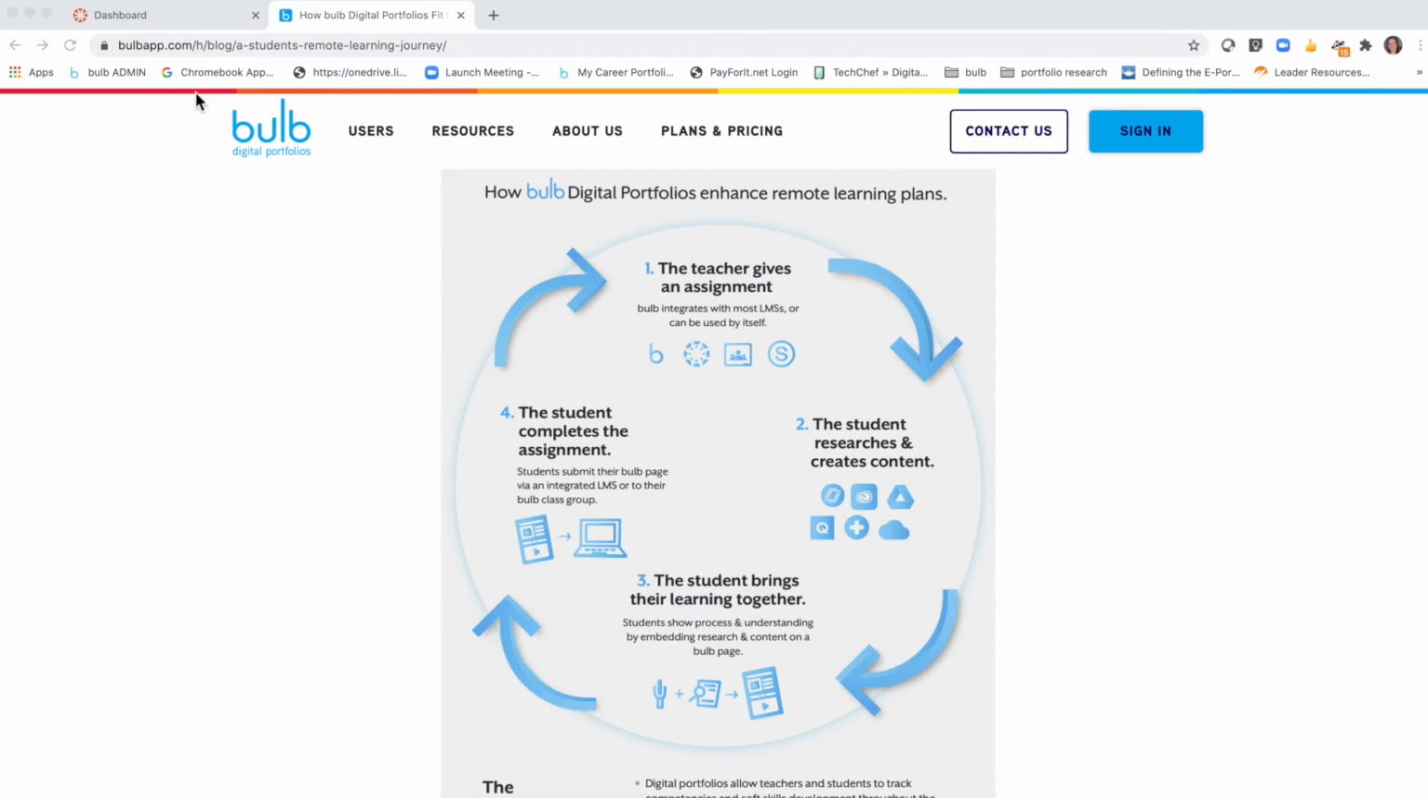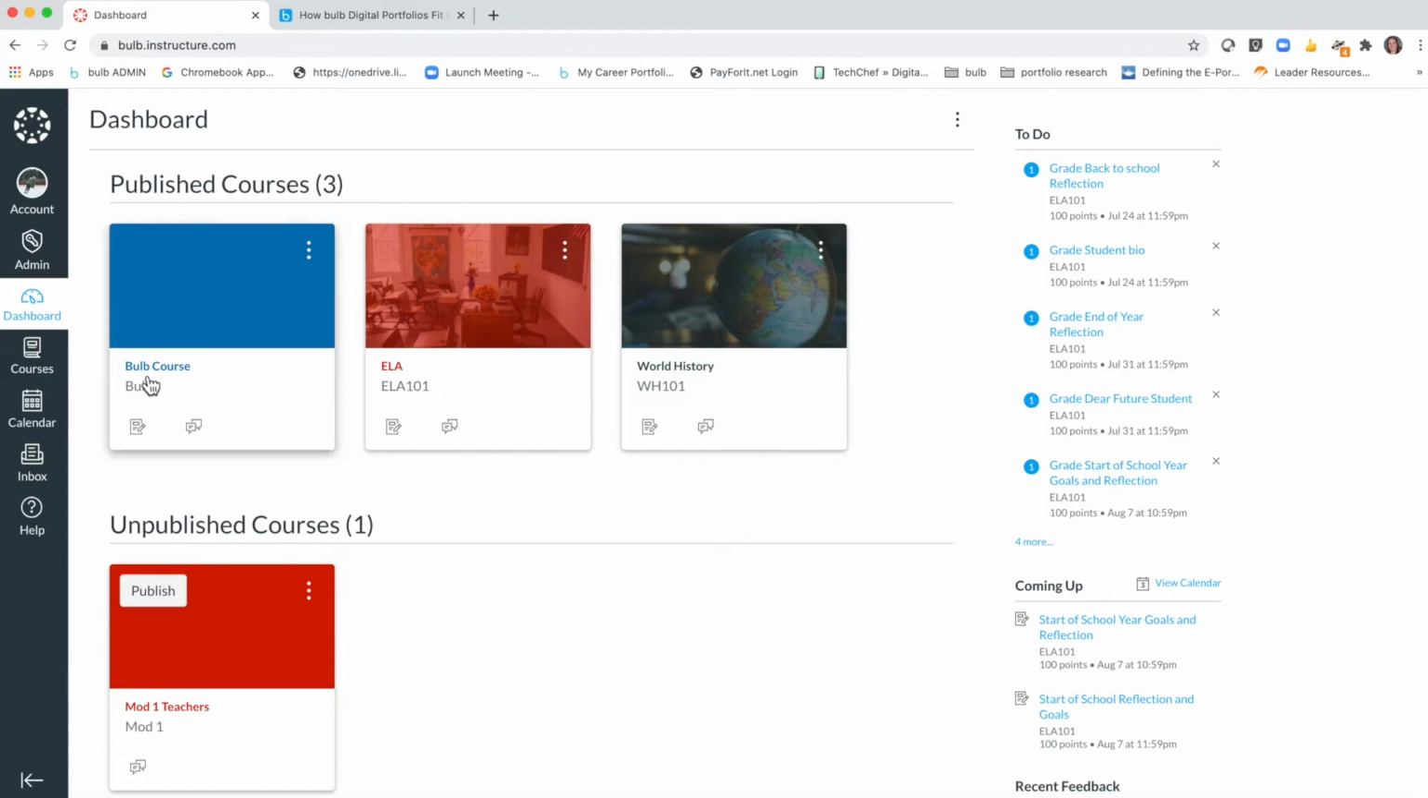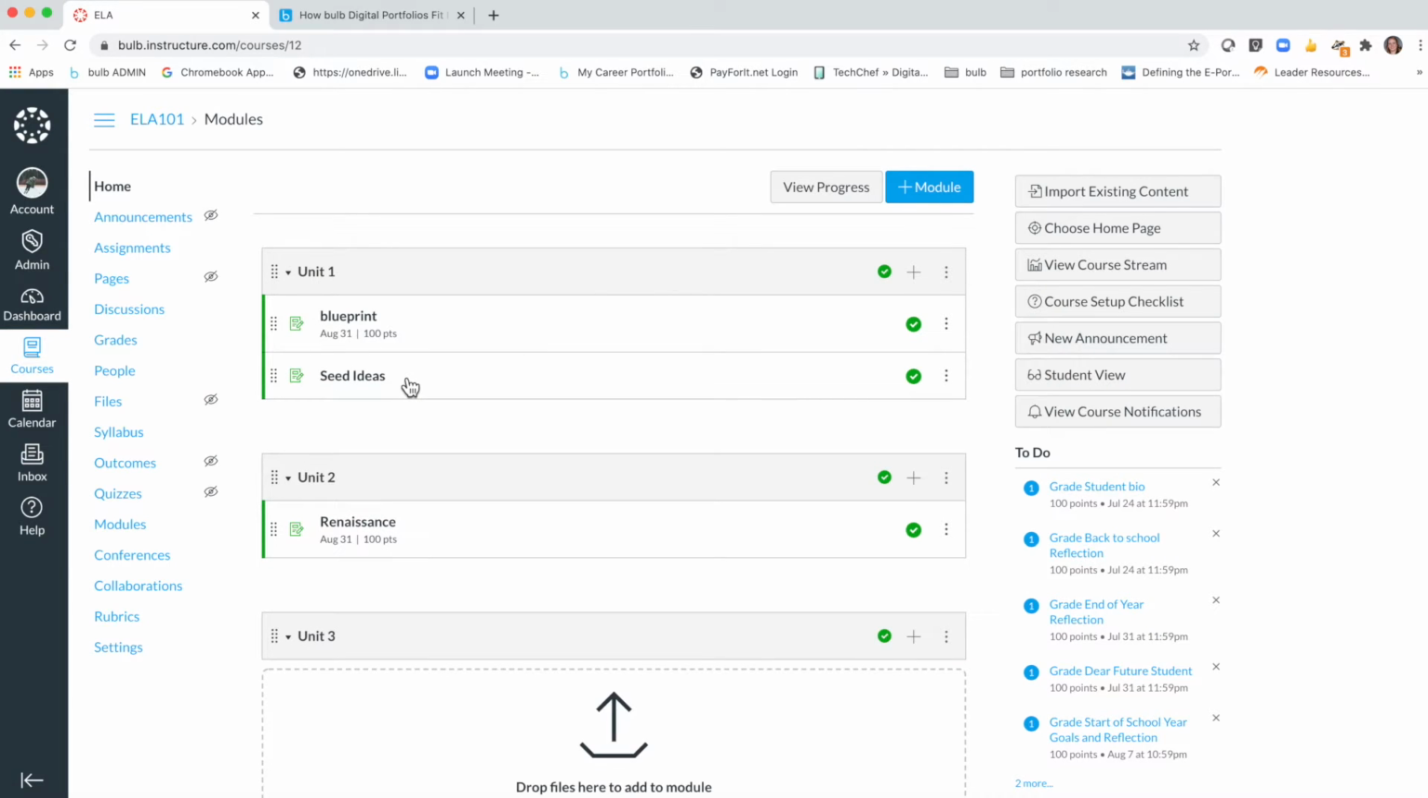So let's dive into Canvas. This is my Canvas dashboard. Now yours may look slightly different, but the concept should be pretty much the same. When I open up my ELA course, I have a menu of quick link items on the left-hand side. This is a great place to add Bulb and any other external tools that students might be needing for their class. And it's really easy to do this.